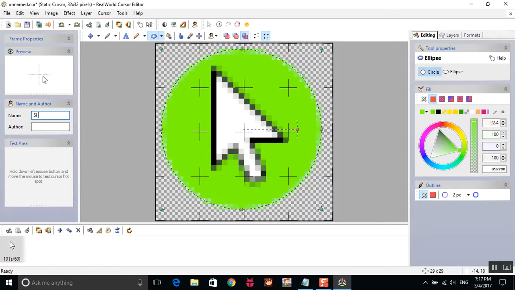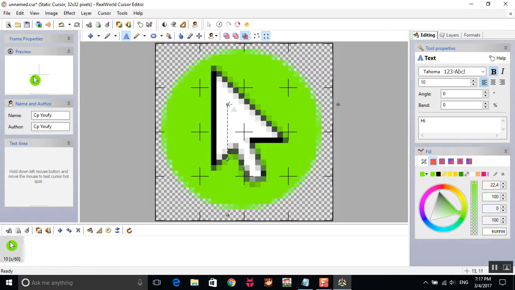You can type your name and author. CPUV, yep, and then you preview it. Something like this, as you can see. It's green, and then you can add text to it. You can add text, like you can type, but if you don't want it, then don't bother.